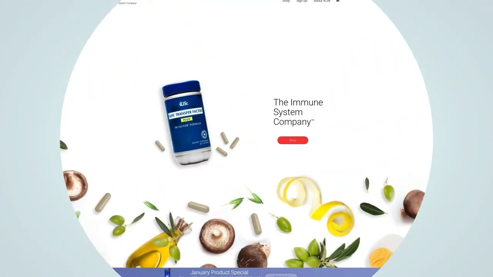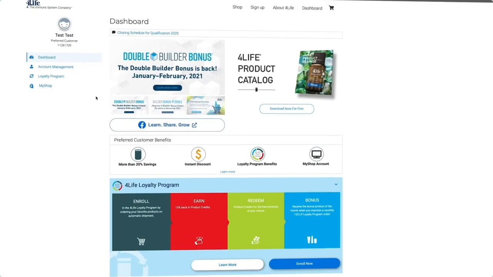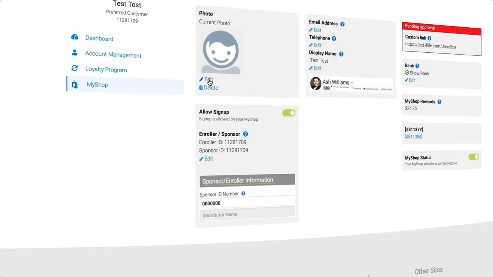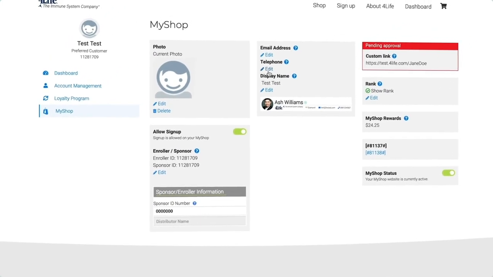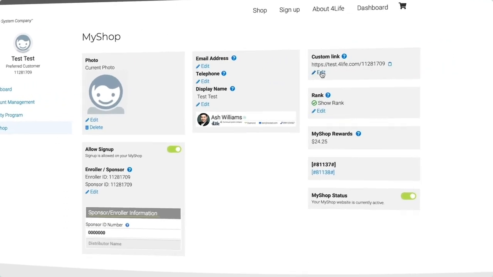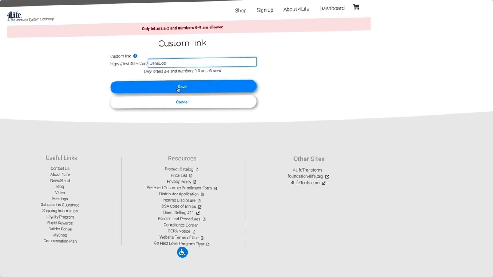To personalize your website, log in and click on MyShop. Select a picture and customize how your name appears. Select whether you'd like to show your email or phone number. You can even personalize your link to include your name.